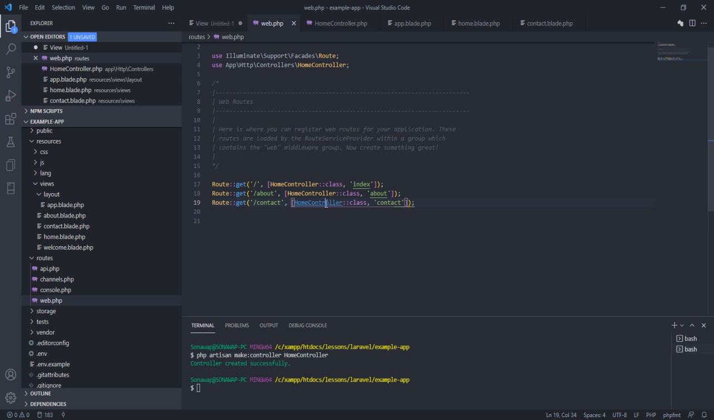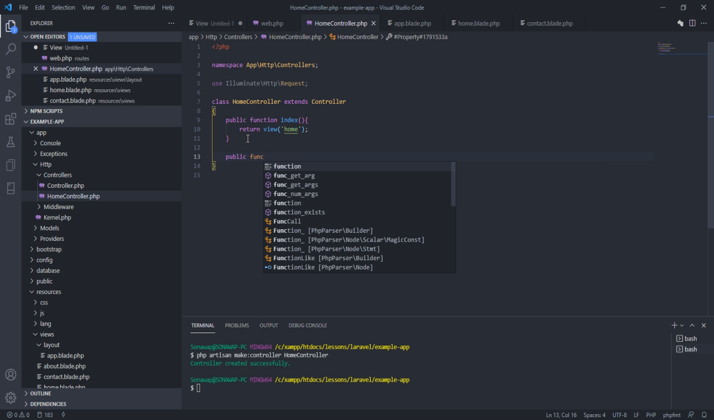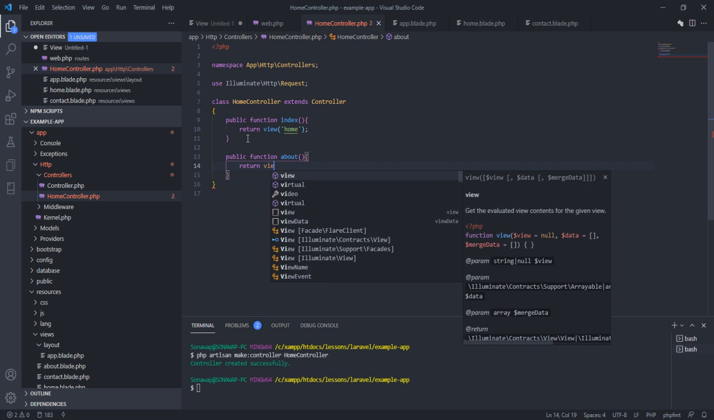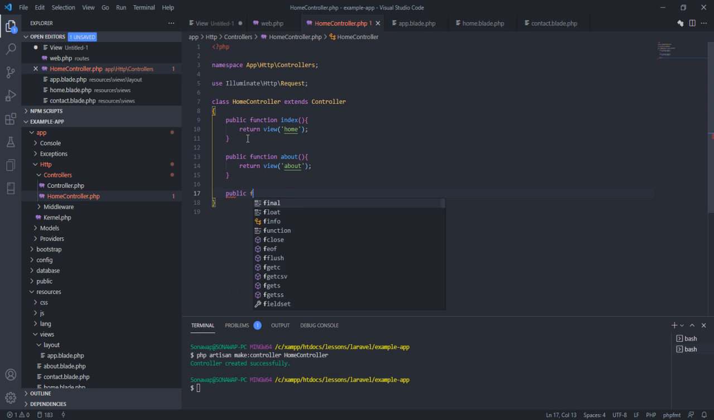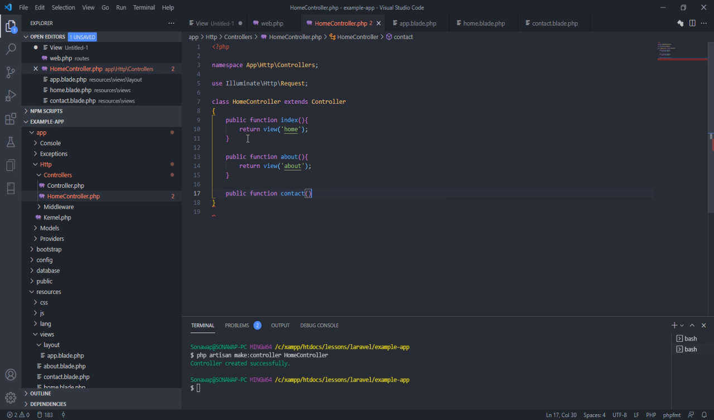So let's go over into our class, and right here we say public function about, and right here we want to return a view, and this will be about. Now we do the same thing for contact. Let's say public function contact, and right here we return view. This will be contact. So hopefully this makes sense to you.